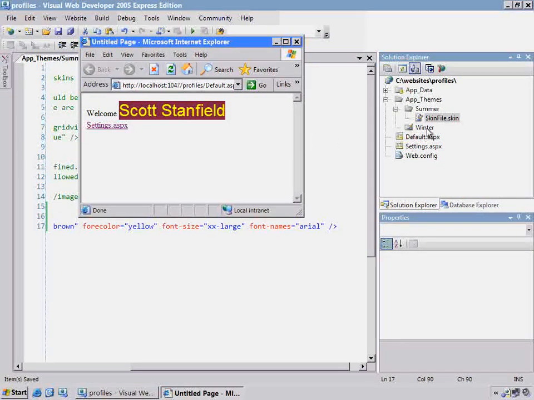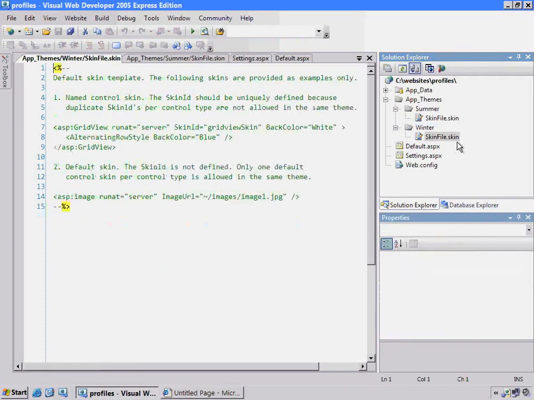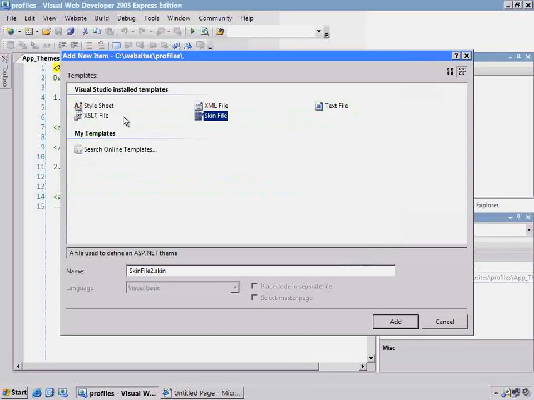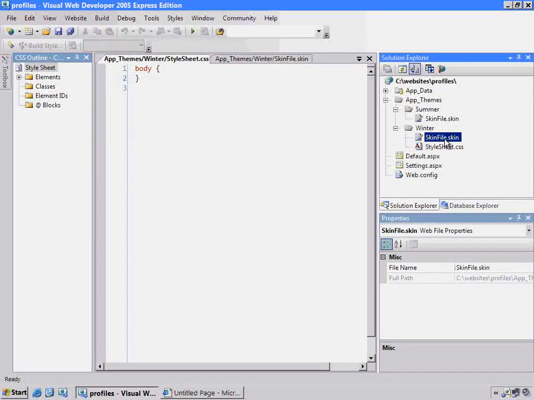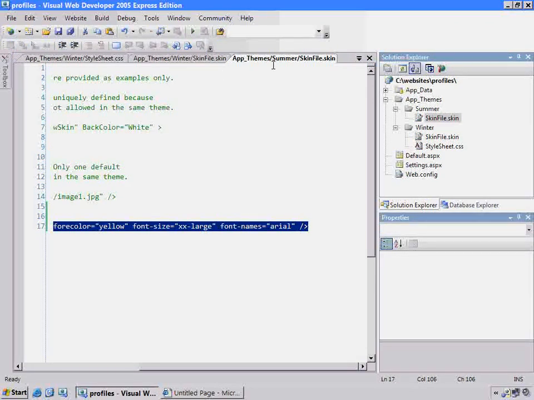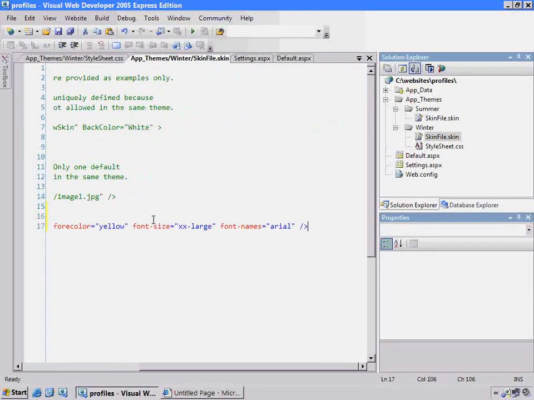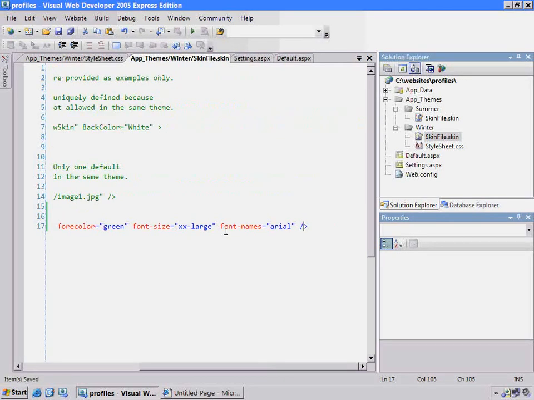And if we do something similar for winter, I'll add a skin file there. And for this one, I'll add a style sheet. Okay, so for the winter skin, I'll just copy the details from the summer one and paste that in and change a couple colors. I'll make the background yellow, and the foreground green. I have a very simple palette of colors here, and just to show that it's different, I'll make it extra small.